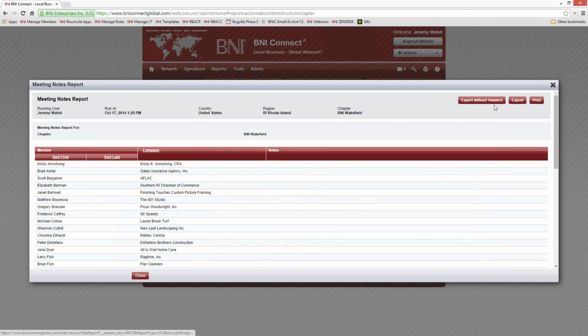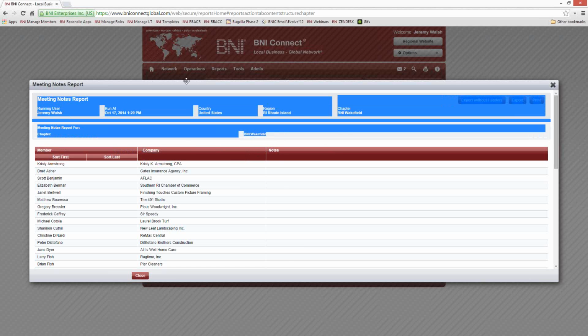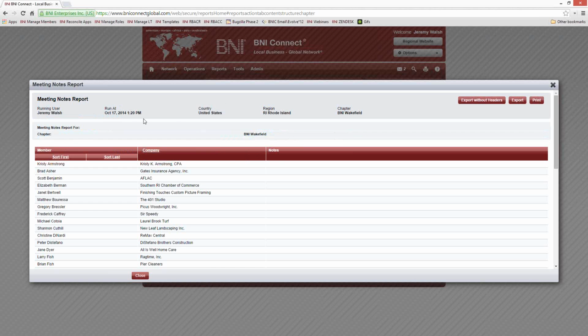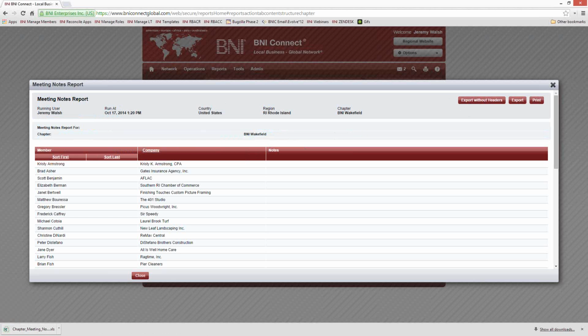Now, there's two different options here for exporting that you'll see on most reports. The first one says export without headers, and the second one says export. What export without headers means is it's not going to include all of this information up here. Including this information is great, but it does have the tendency to kind of skew the way that the columns and everything line up in the report. So I usually choose to export without headers. It'll then download the report to Excel for you.